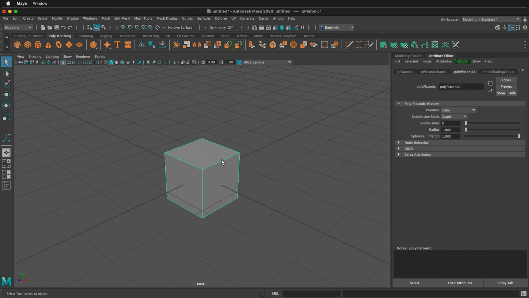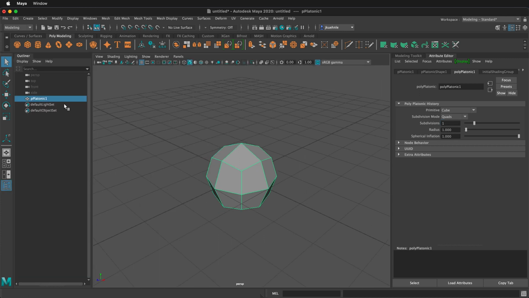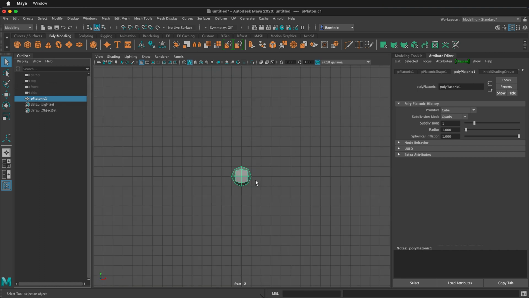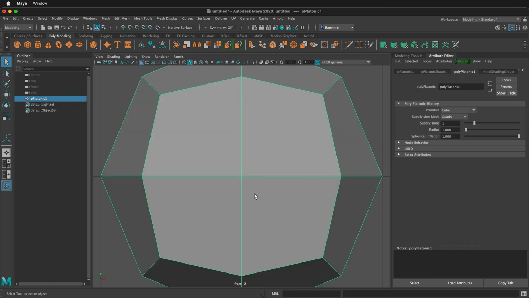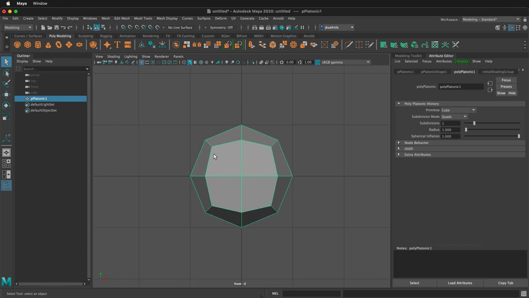Then it looks just like a normal cube, but we can add one more subdivision here in this slider. Now it has one subdivision. This is the same as bringing in a cube and smoothing it once. Now, if we open up our outliner, with the middle mouse button, you can drag in the front camera. This automatically changes to the front camera. I'll press F to frame it and zoom out just a little bit.